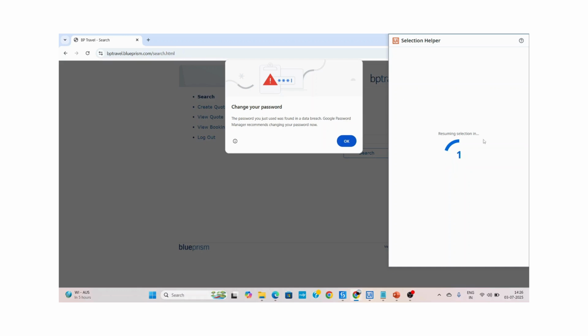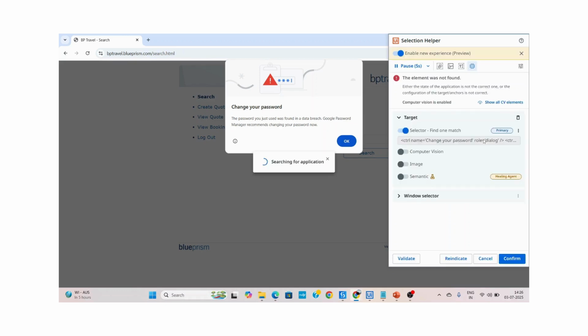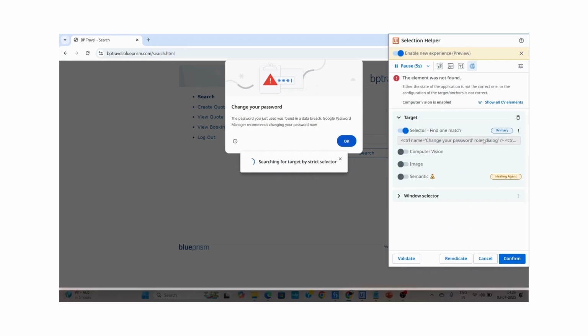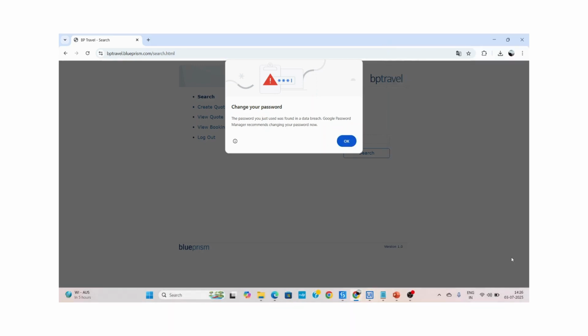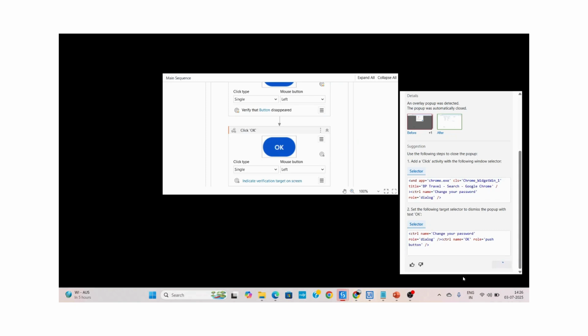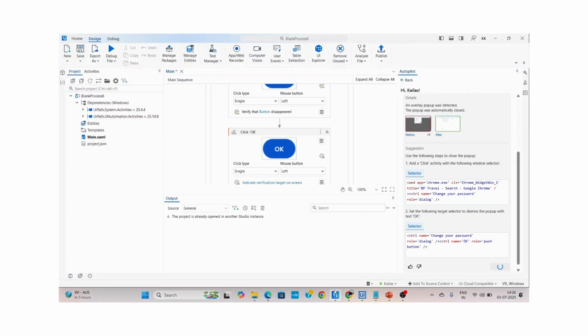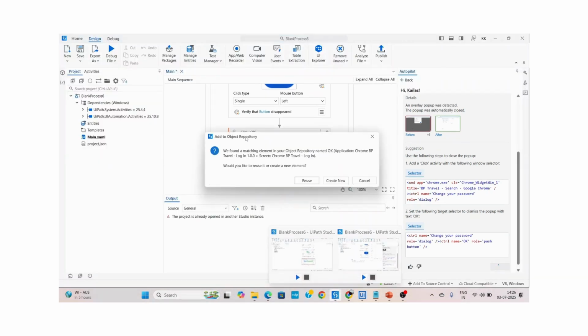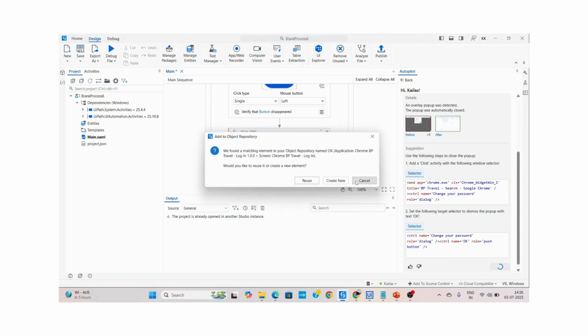Yeah, so now see, I'm not going to indicate anything. I'm not going to create any selector. My UiPath healing agent is going to identify that element and create a selector, everything. I just need to click once. That's it. And then click on this confirm option. That activity is going to be added to our workflow.